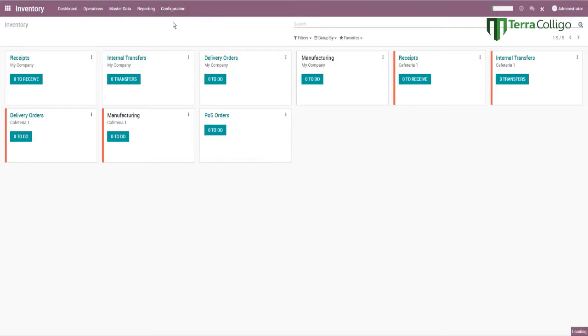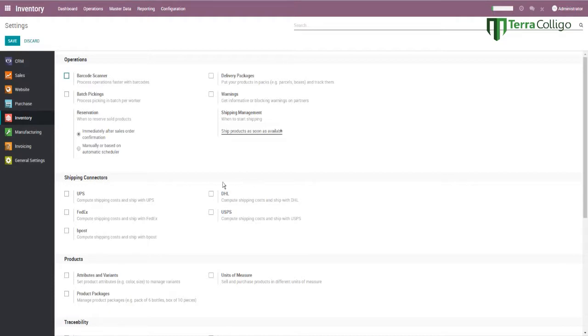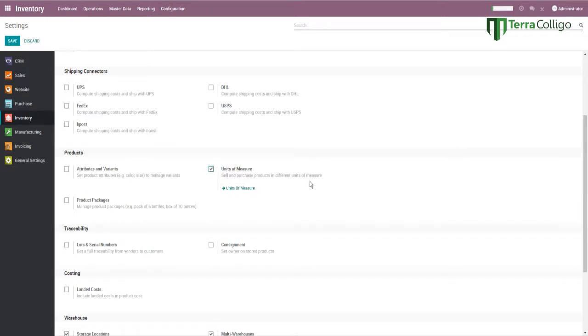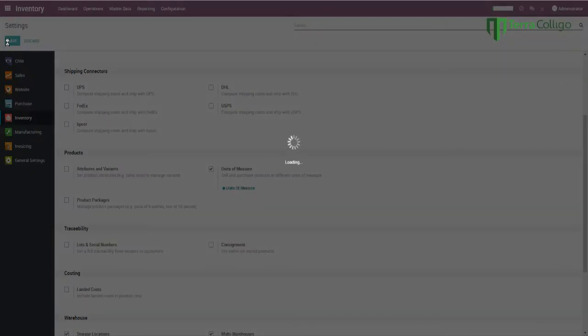Configuration and Settings. There it should be under Products, Unit of Measure, Save. By default, the system is set up to only sell per piece, but with unit of measures it gives you more options.